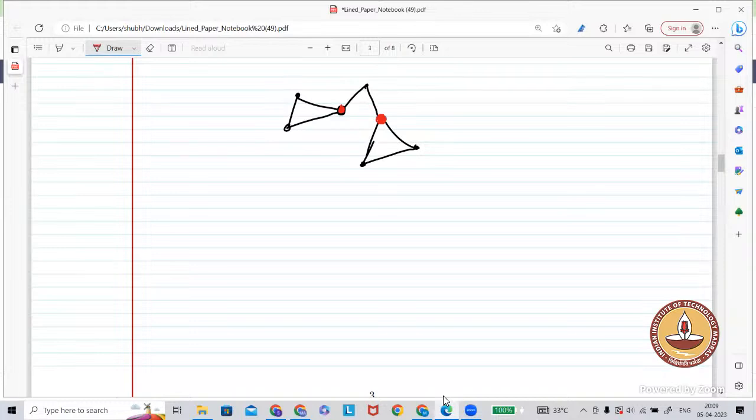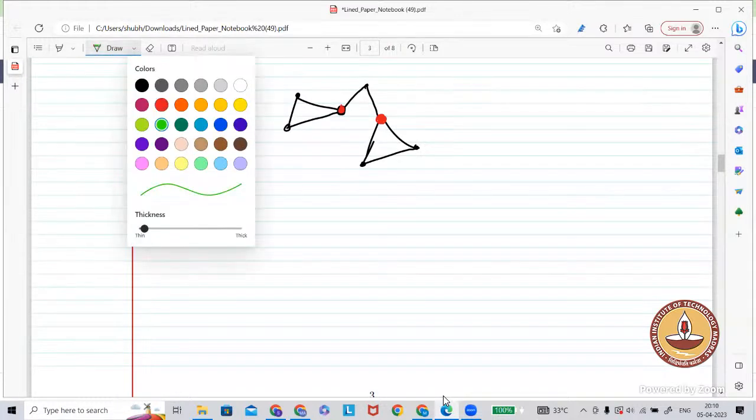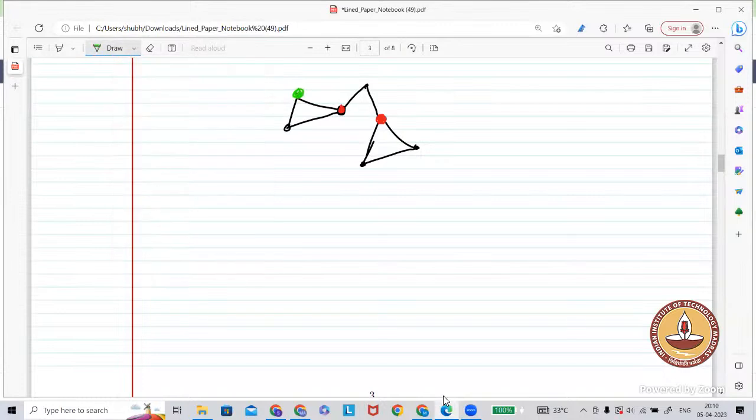Now take another color, let's say green. If you color with this one, you cannot color green with this, but you can color green with this vertex and this one also, or you can choose any one of them. If you choose another color, then there are three colors left.